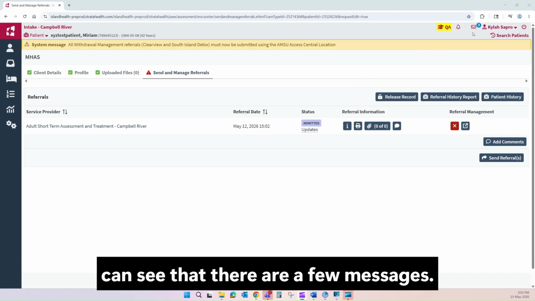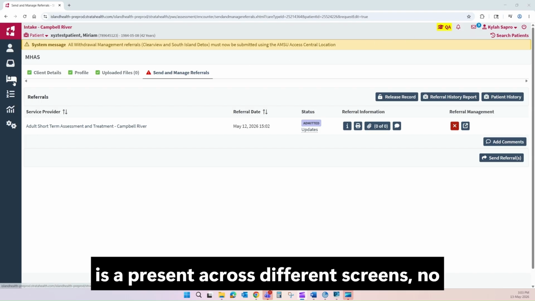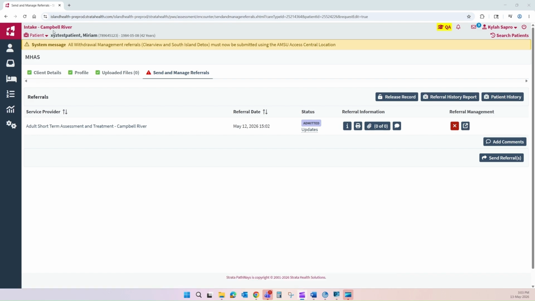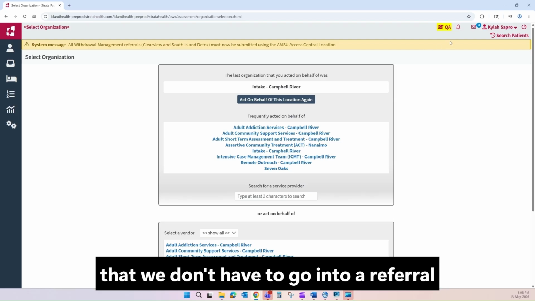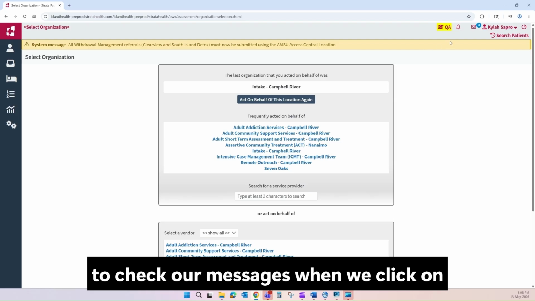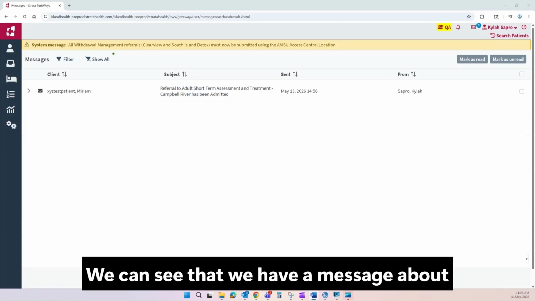We can see that there are a few messages. The advantage to this mailbox is that it is present across different screens, no matter what screen we're in. We'll see that little mailbox, which means that we don't have to go into a referral to check our messages. When we click on that, we can see that we have a message about our client Miriam.